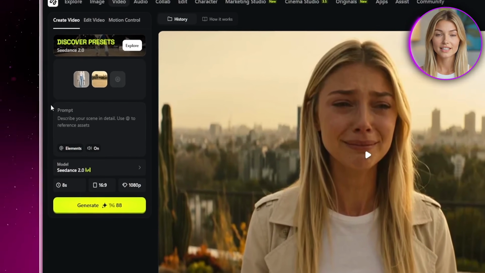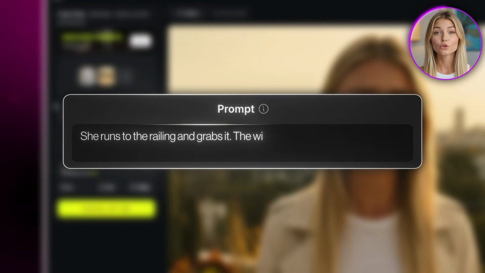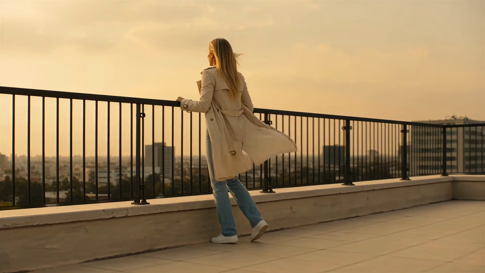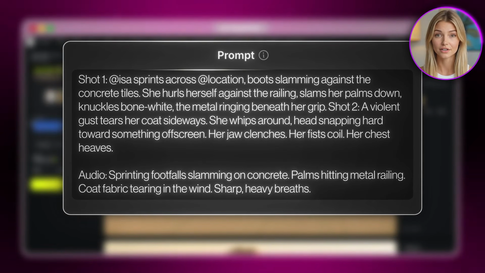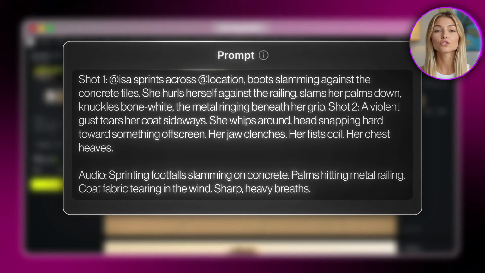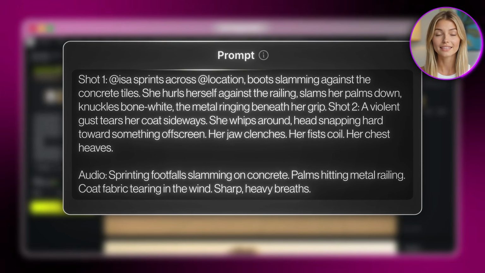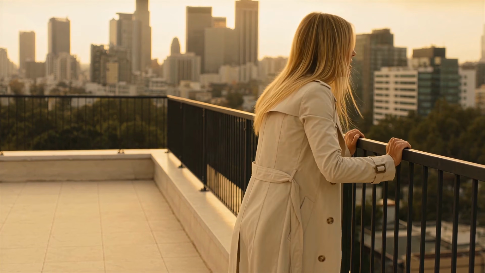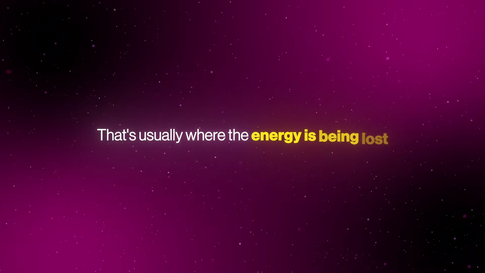To show you the difference, here's what a weak version of this scene would look like as a prompt. She runs to the railing and grabs it. The wind blows her coat. She turns around. That's technically the same scene, but compare it to what actually happens when you replace every one of those verbs with something specific and physical. She doesn't run, she sprints. She doesn't grab the railing, she hurls herself against it. Every single verb is doing real work, and the output reflects every bit of it. You can feel the impact of her hitting that railing. That's the model responding directly to the physical language in the prompt. Go back through your old prompts and look at your verbs. That's usually where the energy is being lost.